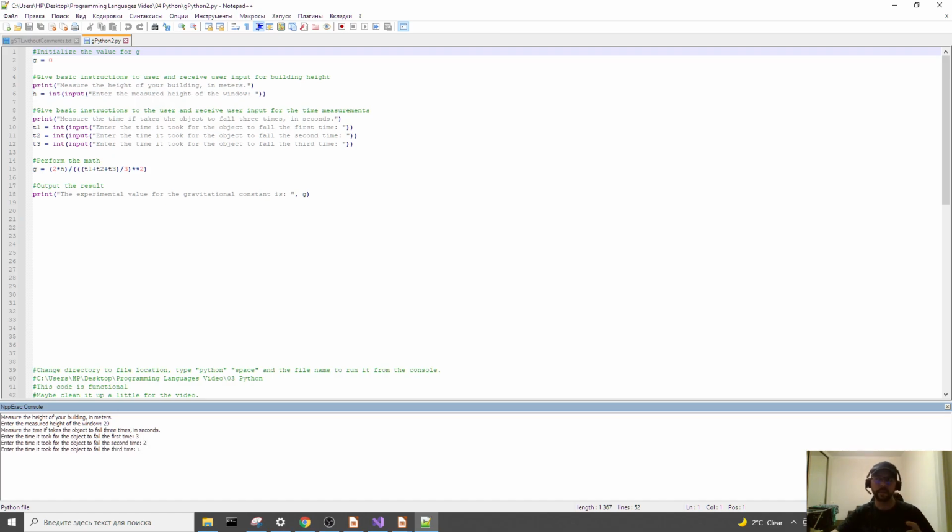I don't think I said this yet, but to keep our testing the same, we're going to use 20 as the height of the window, 3 is the value of the first time, 2 seconds is the value of the second time, 1 second is the value of the third time, and I intentionally chose those numbers so that we can use integer values. So I'm going to use integers instead of what you would really want to use if you were actually writing this code to solve the problem.